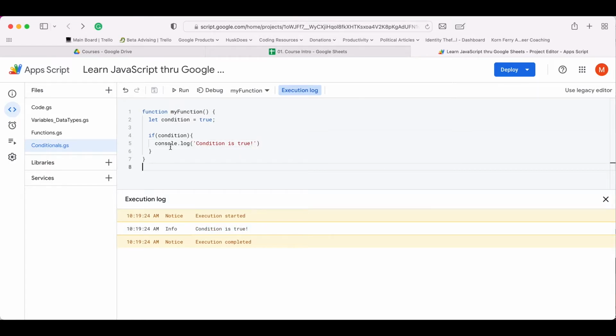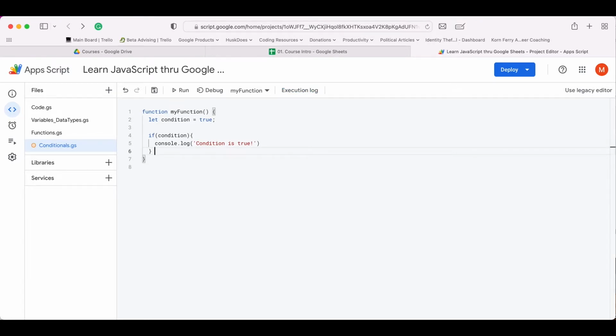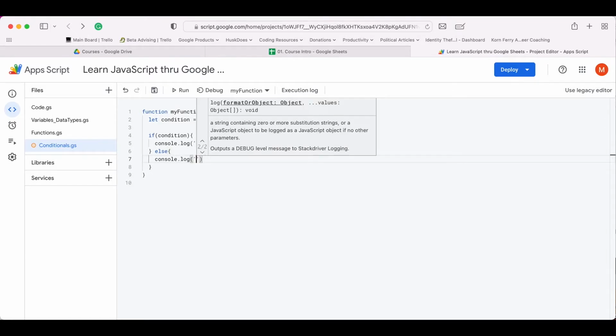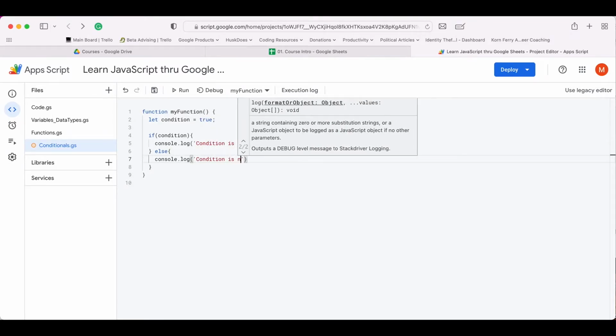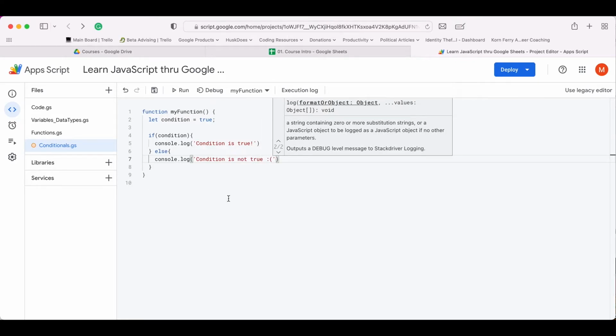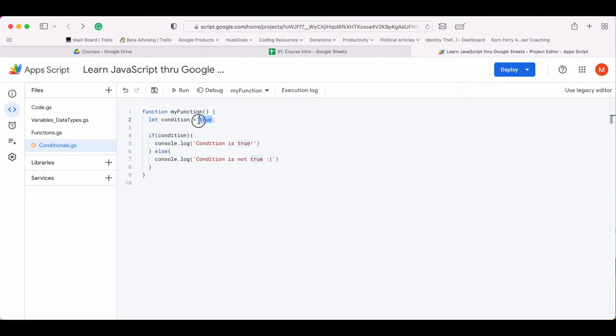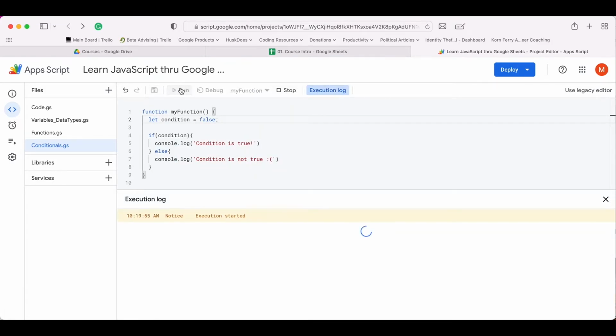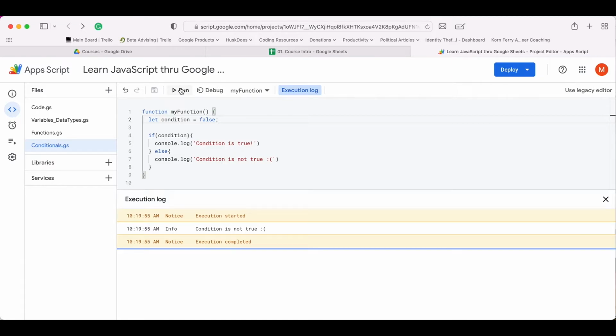Now you might be wondering, what happens if the condition is false? What you do there is you put else, open and close curly braces, and then let's put console.log "condition is not true," and we'll just do a frowny face. Let's change this up here and run again. Perfect.